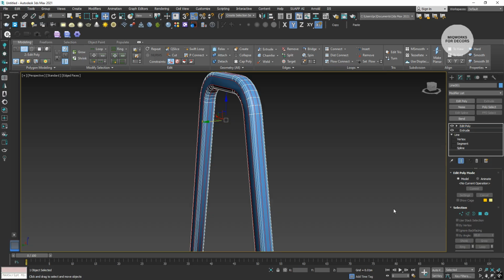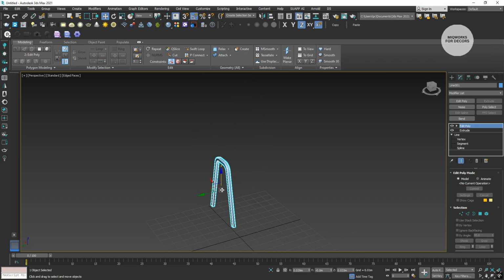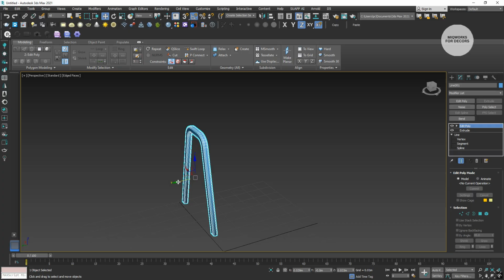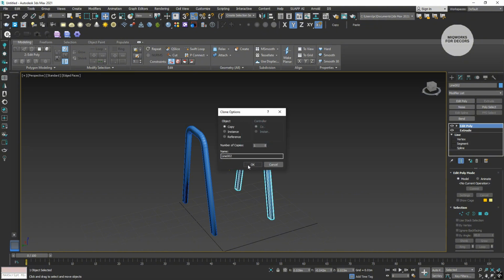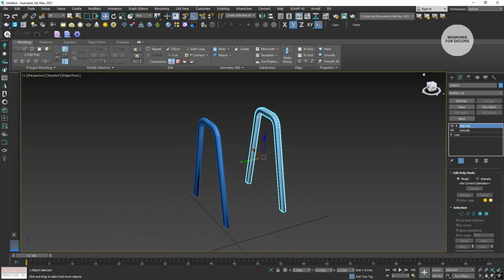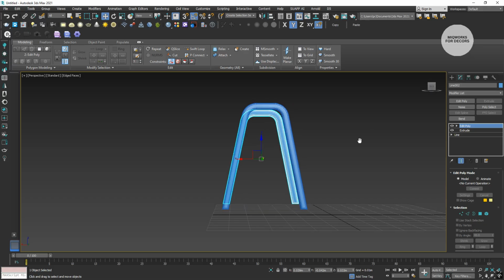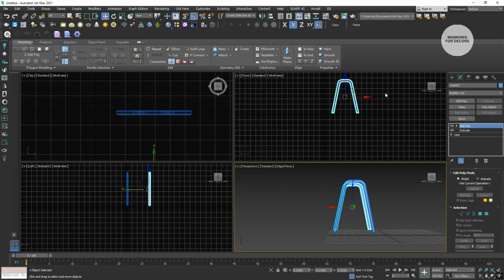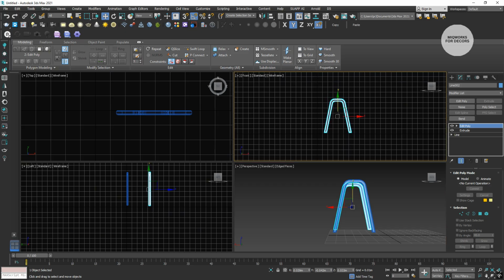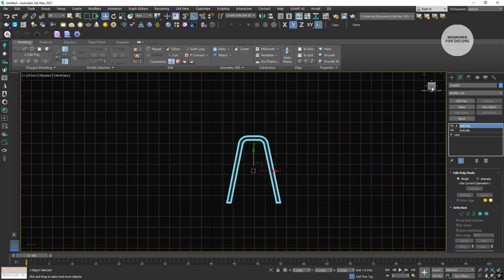Now exit from edges, and now let's make a copy by shift and move like this on the Y axis and press OK. Now from back, let's minimize the perspective and let's go back to front and maximize it.